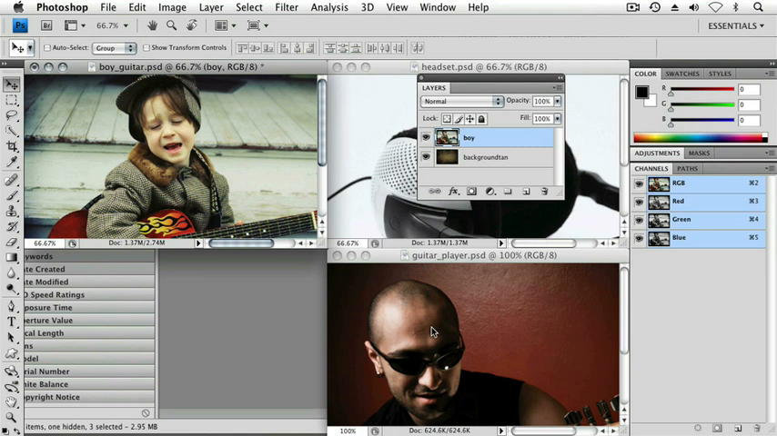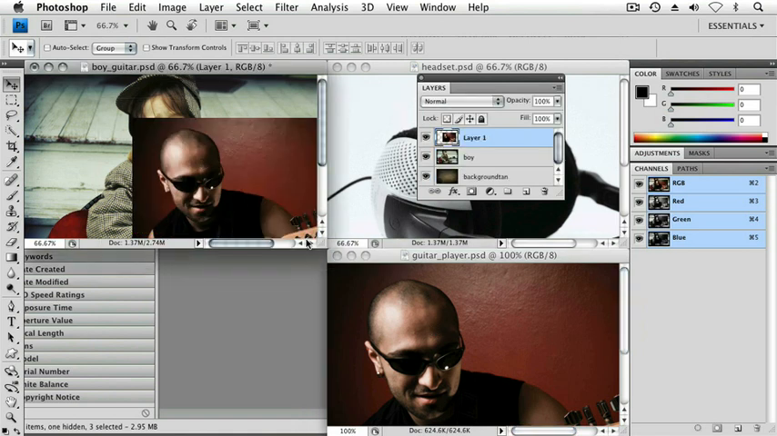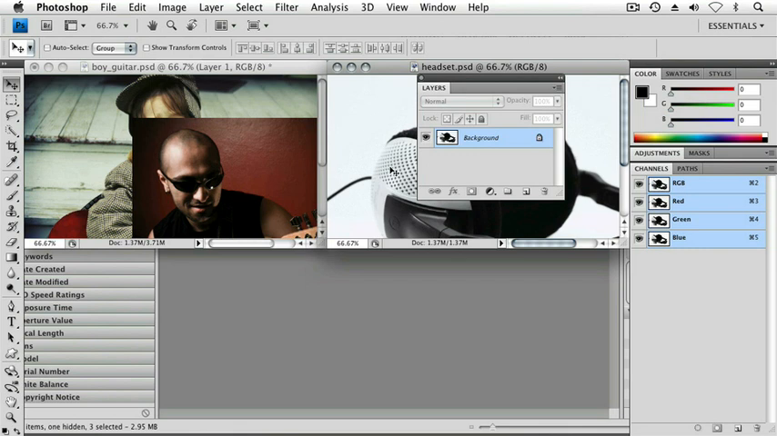I'm now taking in the guitar player. I click on this layer. I'm not centering him, so I can just take my Move tool and click and drag him on top of the other layer, and then close this file. And then one more, click on the headset, click.